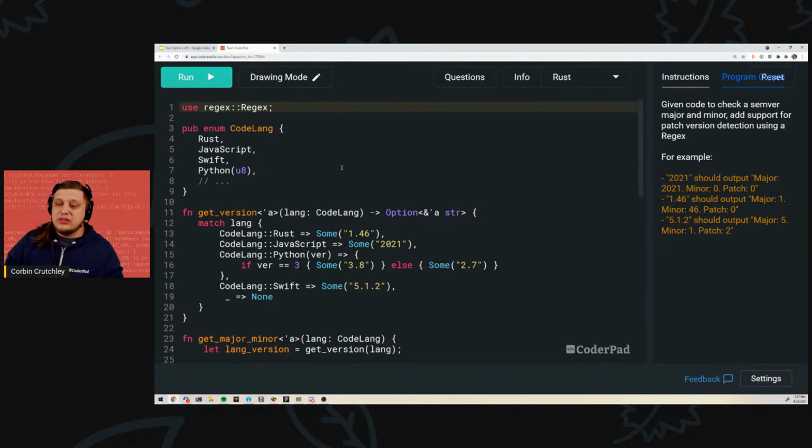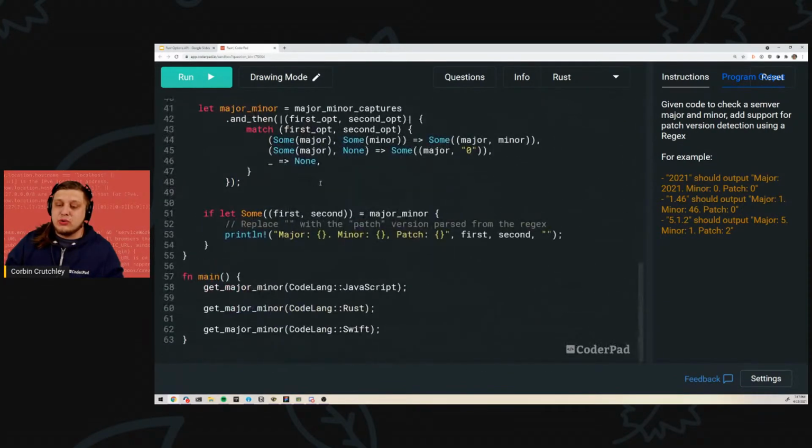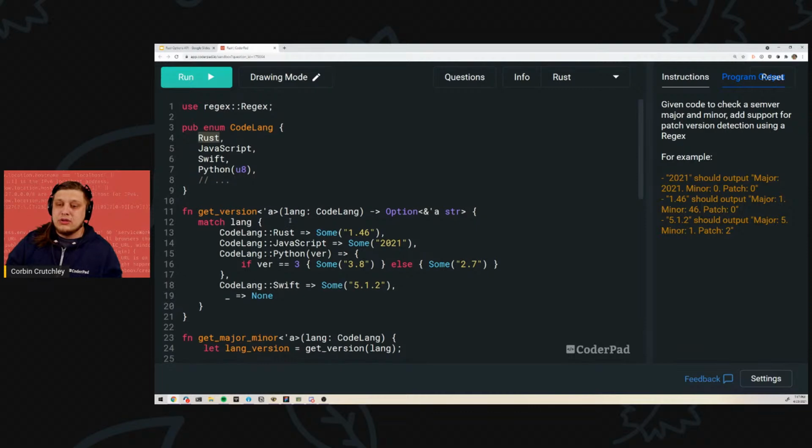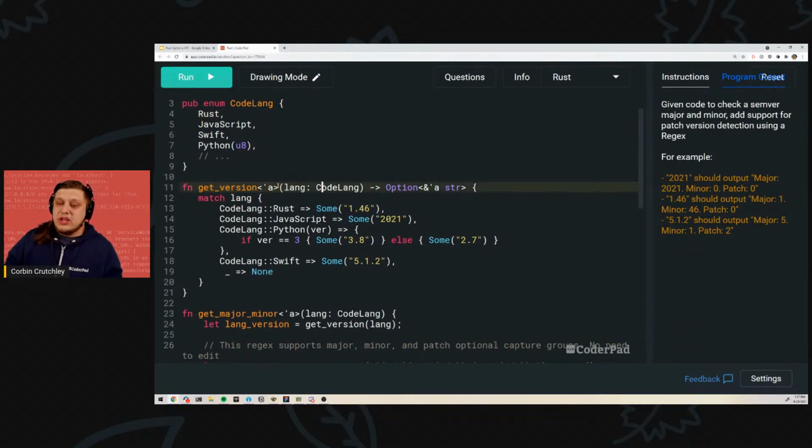Cool. So let's take all of what we've learned together and actually build a quick demo, right? So let's say that we have code languages. We have Swift, we have Python, we have a value inside of Python, we have JavaScript, we have Rust. Inside of get version, we want to take a language, so one of these enum values, and we want to return an option. Once we match that language, if it's Rust, we return some version number. If it's JavaScript, we want some version number. Python, we want some version number depending on what's inside that U8. And then same thing with Swift.